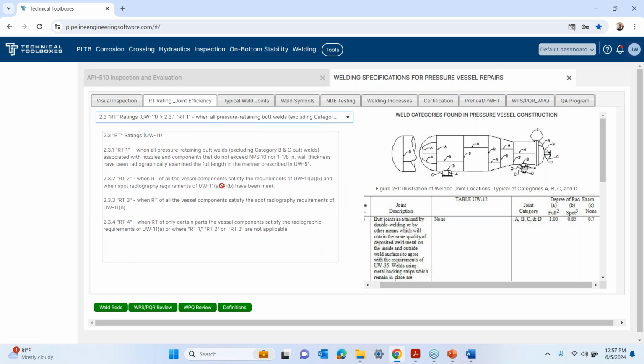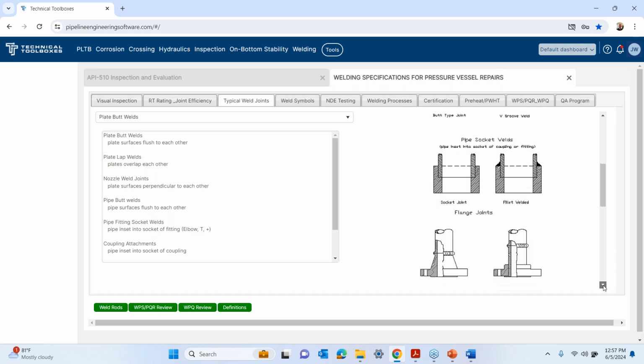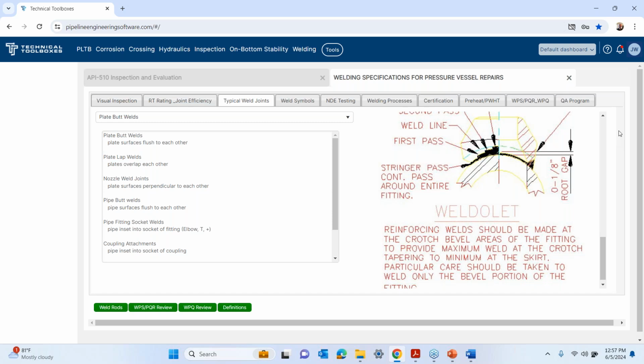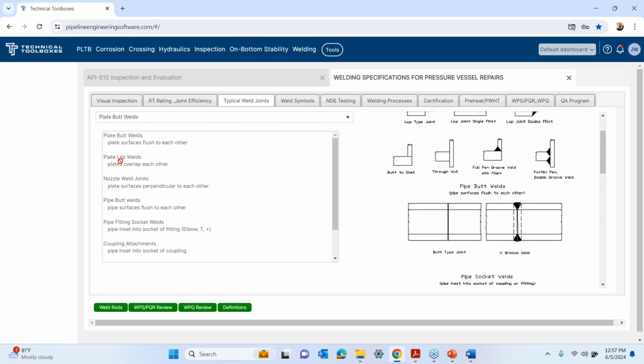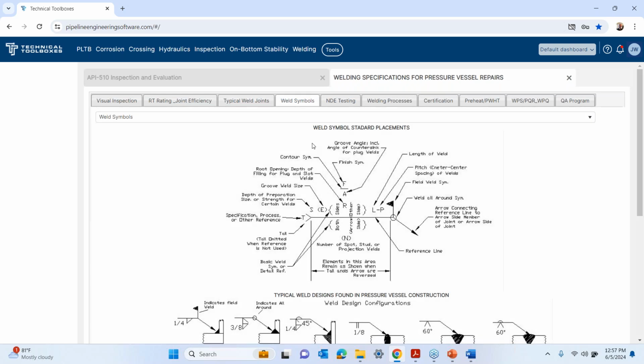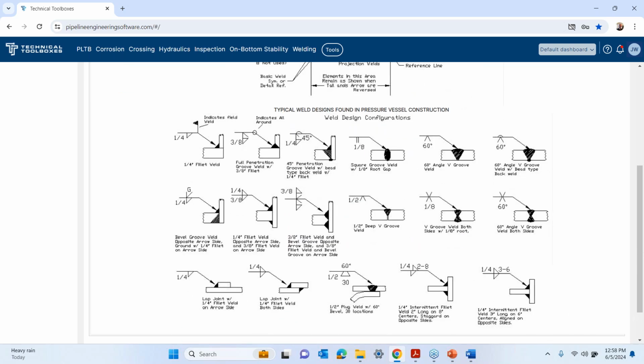RT, a lot of your ratings you'll see on the data plates. RT1, what that means, RT2, RT3, RT4, there's a definition of what that covers for what welds they did. Then you have your typical weld joints. Here's a bunch of different weld joints that you'll run into out there for piping, pressure vessels, and storage tanks. Butt welds, lap welds, all that kind of stuff. Weld symbols. I know a lot of times we forget what our weld symbols are. There you go, all the different types of joints, their weld symbols, and all of that.